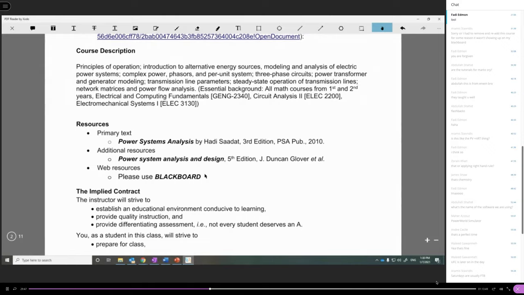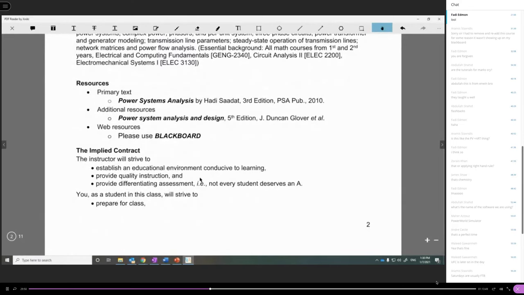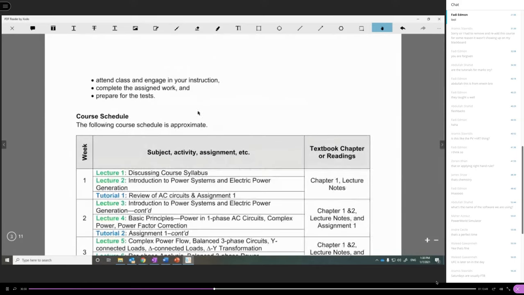So, the implied contract. This is something that I encourage you to read. I expect you to prepare for the class. I will try my best to provide high quality teaching, provide differentiating assessment, and establish an educational environment conducive to learning. I will try to encourage you to solve problems on your own, try to analyze power systems, and from your observations, you judge what to do and what not. Okay, so this is something for you to read.